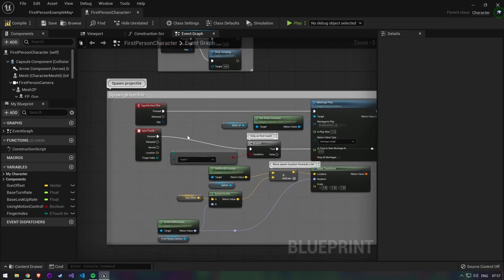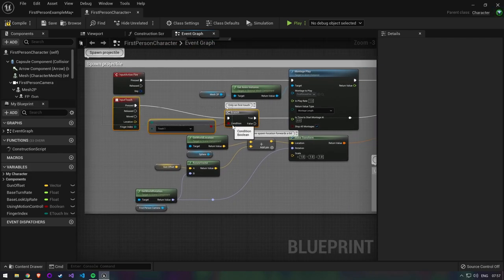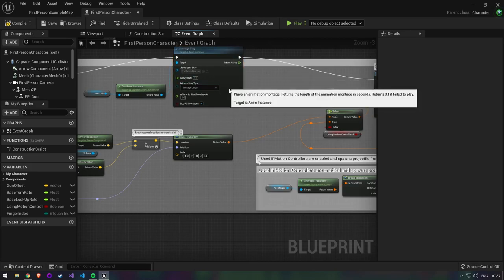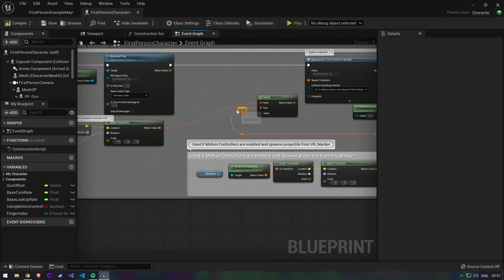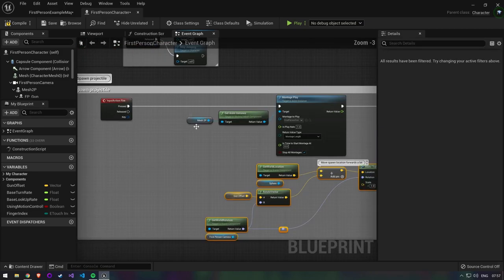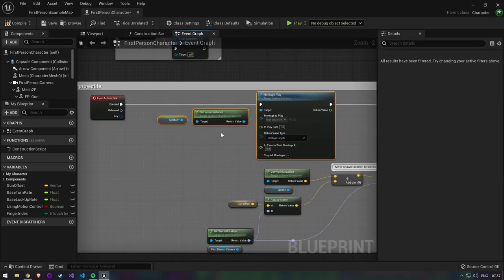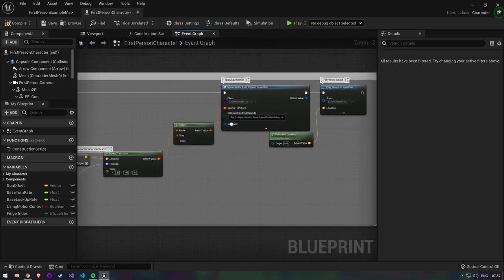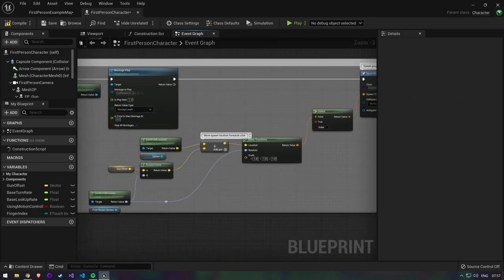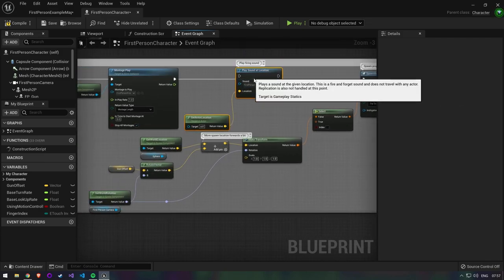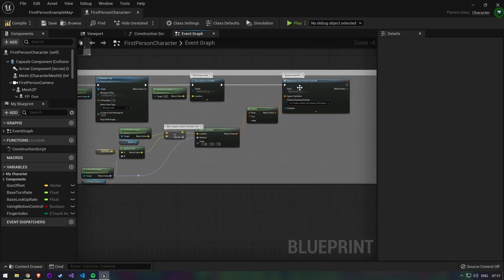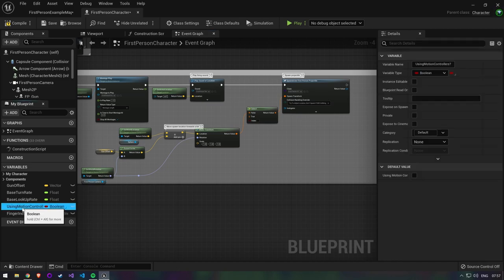In our fire event, there are also things that are only VR related, so we have to delete them for the sake of clarity. These nodes play our character animation when we shoot. We want to keep them regardless of if it's hitscan or projectile, so we move them to the left. These nodes play the fire sound. We also want to fire this off regardless of if it's hitscan or projectile. We can now also delete these two variables since they are only related to VR.